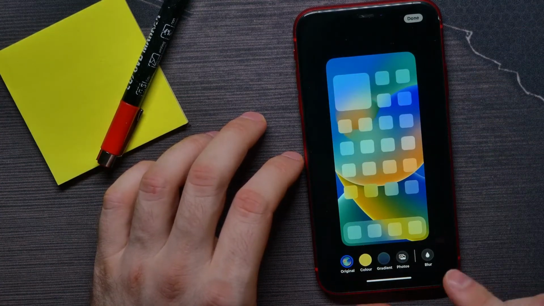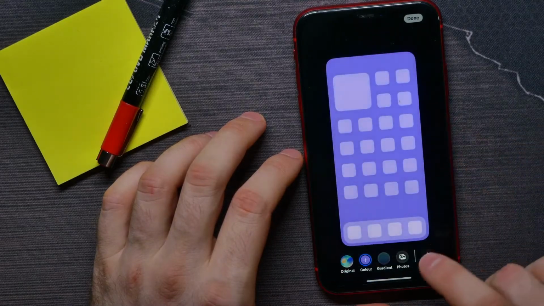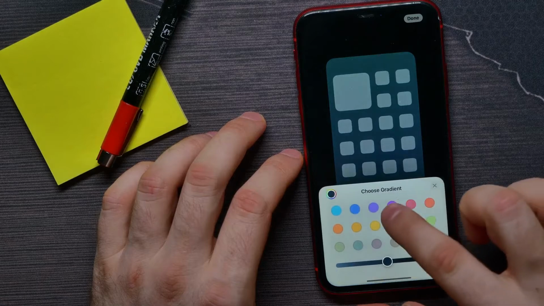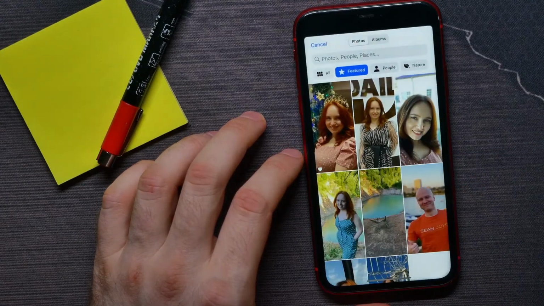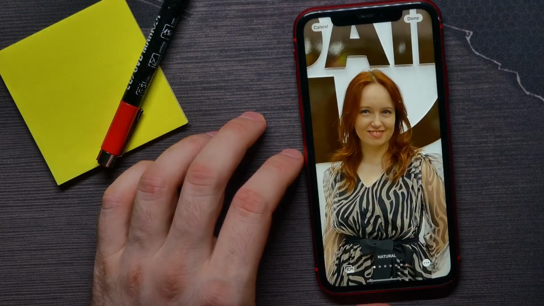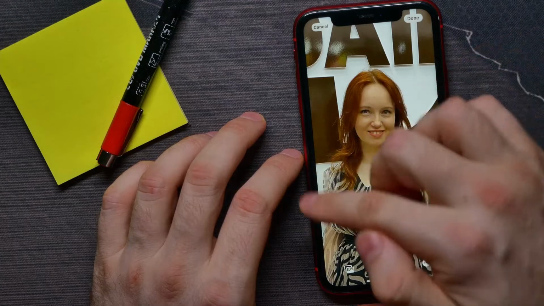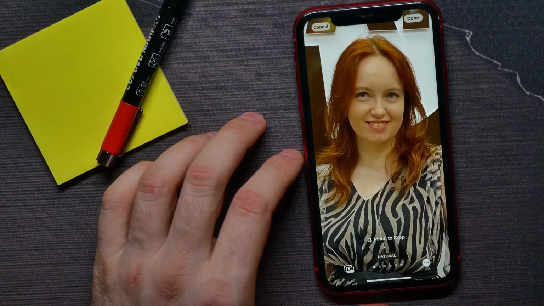You can keep it original. You can set there some color. In that way, you can set there a gradient, or you can tap at Photos and select some photo from your phone's gallery. And then, once you selected that photo, also here you can pinch to crop that photo.